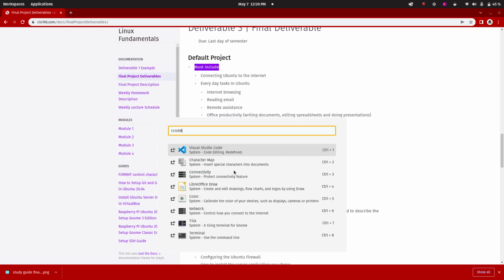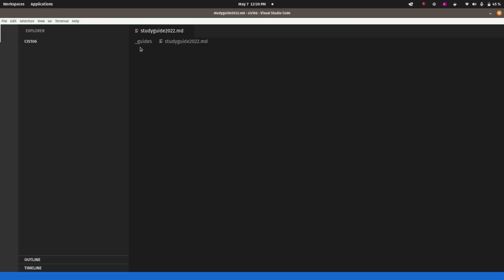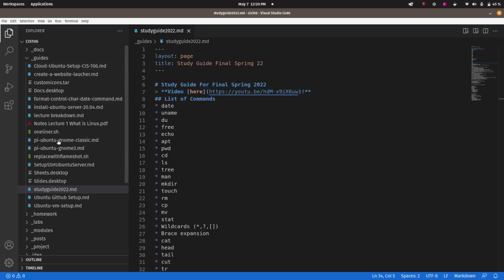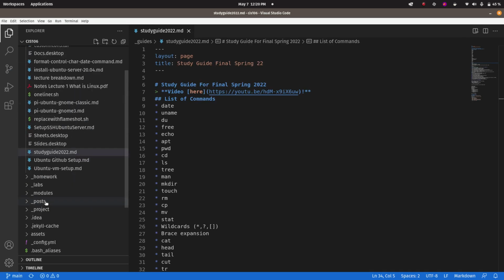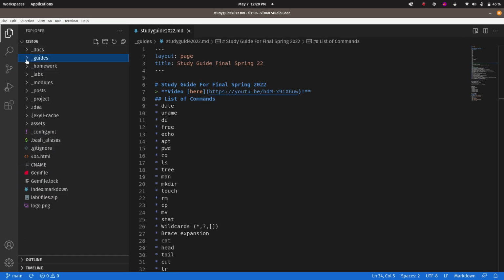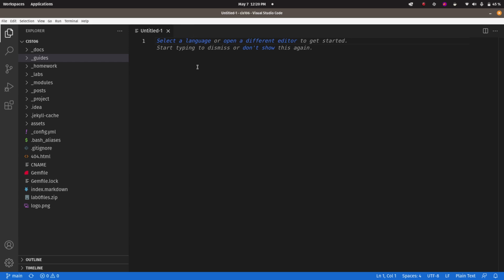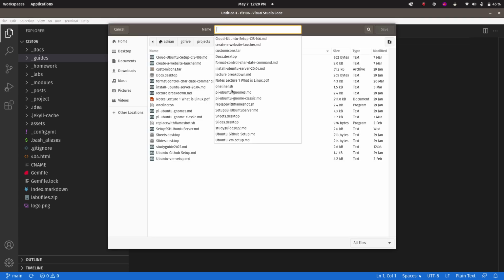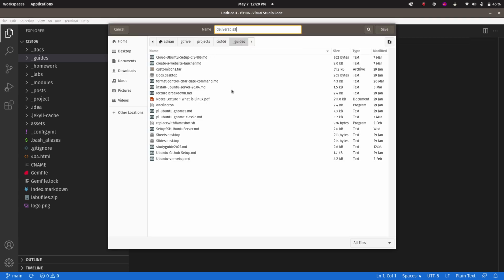Let's open VS Code real quick to show you an example of what I'm talking about. This is terrible because this over here is not my regular account. Well, I'm just going to make a document here anyway. Let's save this and call it Deliverable3.md.